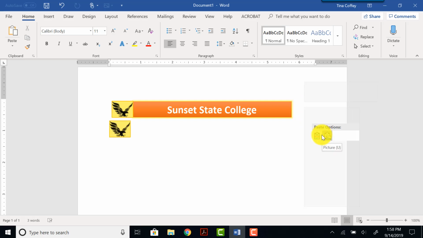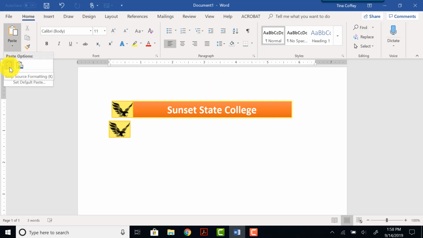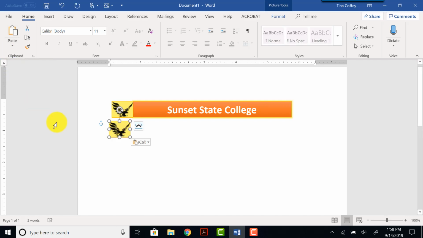Now I can do that so that I can keep the source formatting of my picture. I can also choose the paste button here and do the same thing. So these are my paste options right here, and in this case I want to keep the source formatting. And then with my 4-headed arrow, click, drag, and move this picture so that it is beside the rectangle.